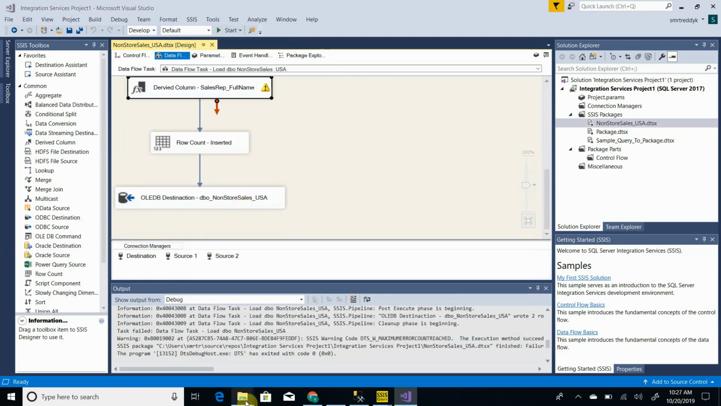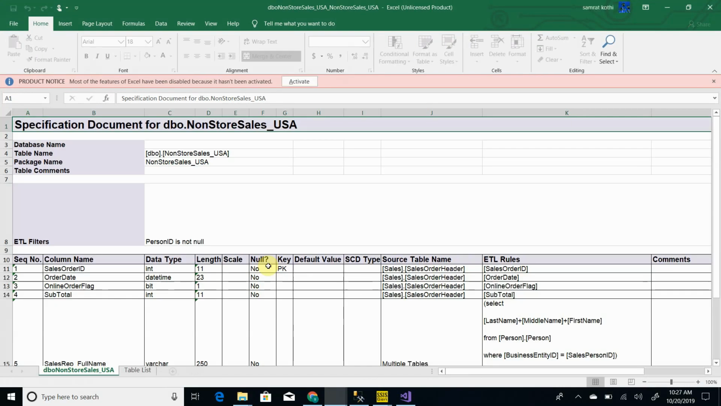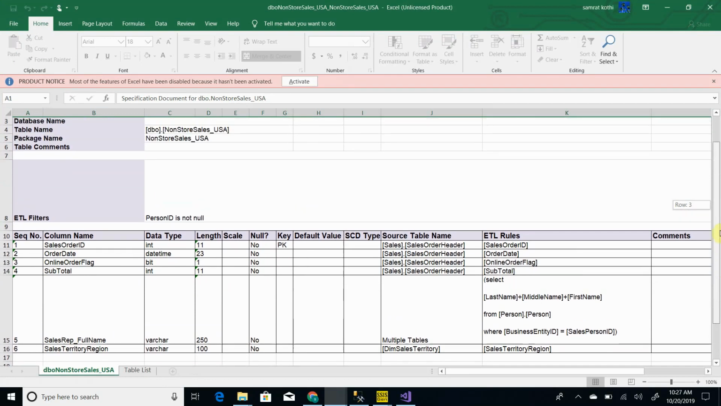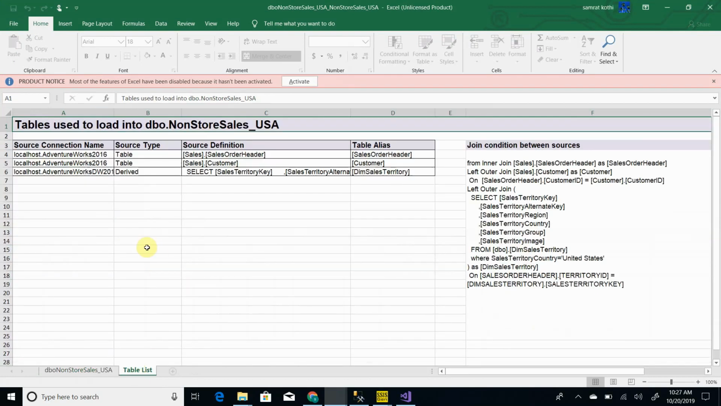All right, let's look at the specification document which got created. If you go back to demo and then specification document, you can see the specification being created, and it's an Excel file, and it will automatically open as an Excel sheet. As you can see, all of our specification, whatever we provided, is listed here, and all the table list is in the table list tab.